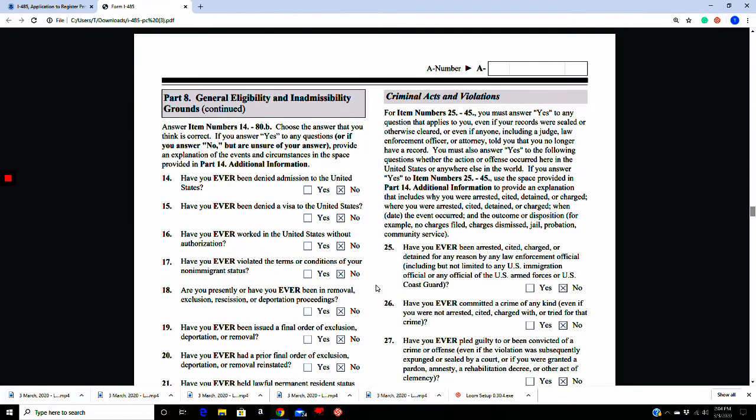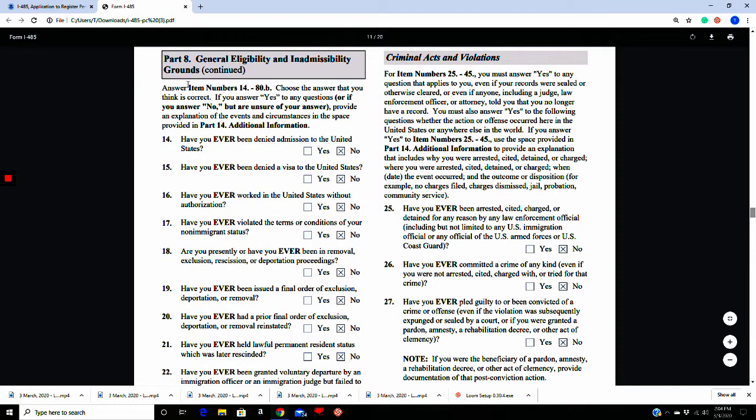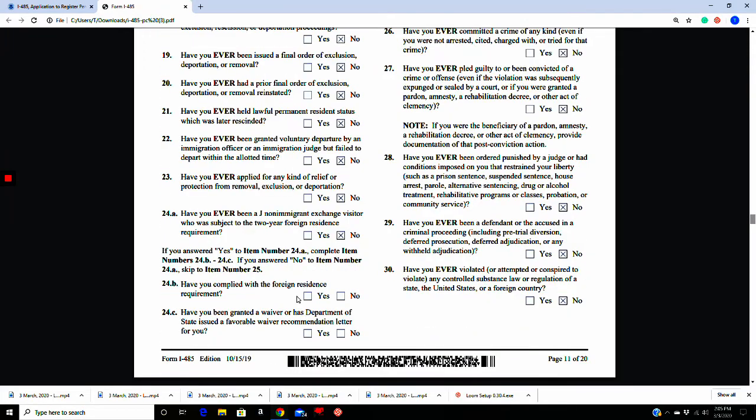So in this part, answer items 14 to 80B. My answer from 14 to 80B is no. Please read these boxes carefully, okay? Do not just tick the boxes, okay? Read this one carefully. I am not going to read it one by one because these are long questions, and it will consume so much time if I read them one by one.